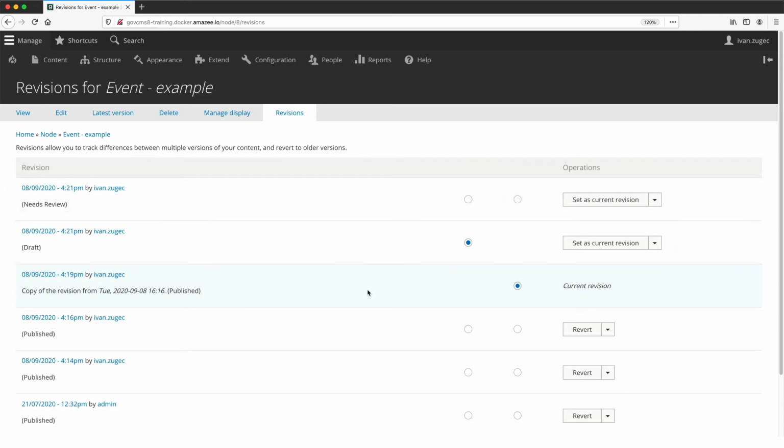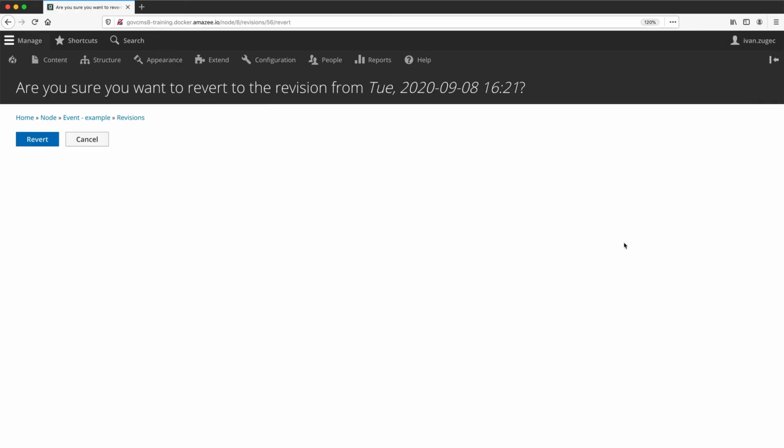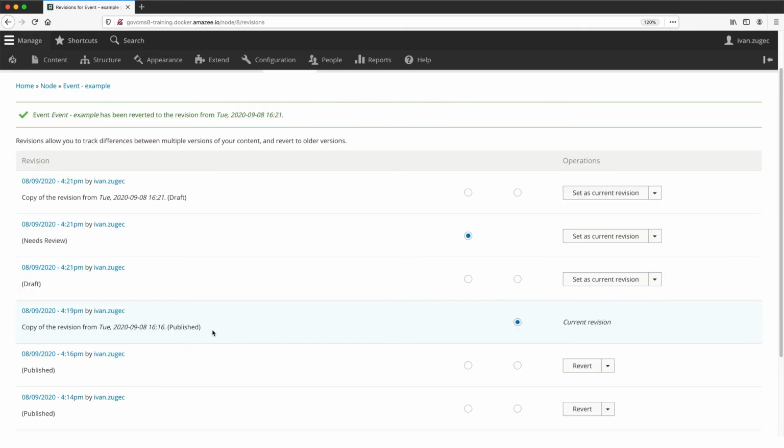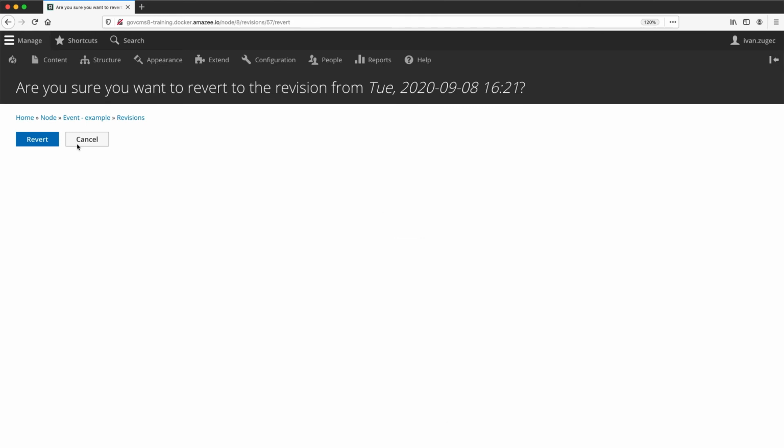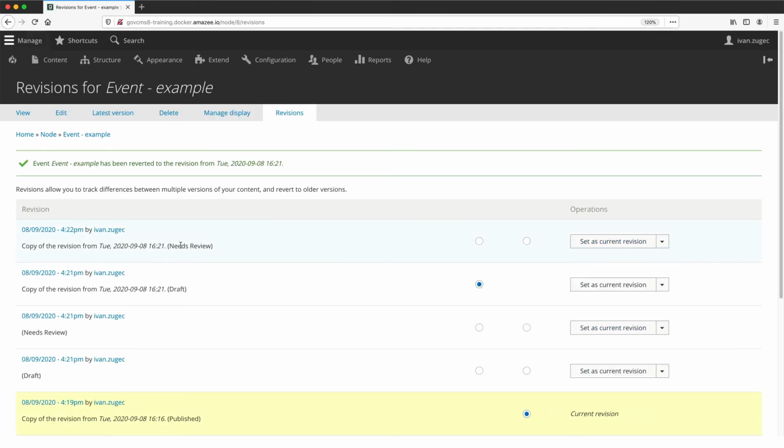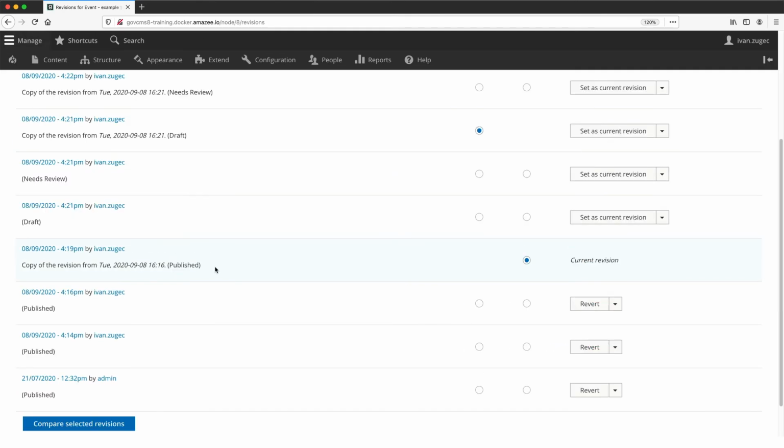If we were to revert to the draft revision, the current revision hasn't changed. And here is a copy of the draft revision above. And that's the same for this revision as well, which is set to needs review. If we were to click on set as current revision, it is simply copied, but the current revision is still this published revision. If you want to publish a draft or needs review revision, you will need to publish it using the content moderation workflow.